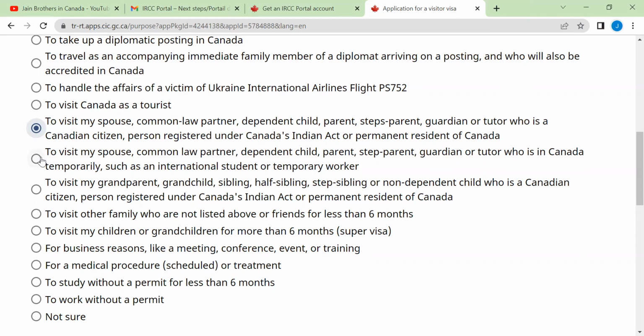So in case your spouse is on a student visa or a worker visa, like a work permit, then choose this option, right? Otherwise, whatever is the case, please make sure you're using the right option, okay?